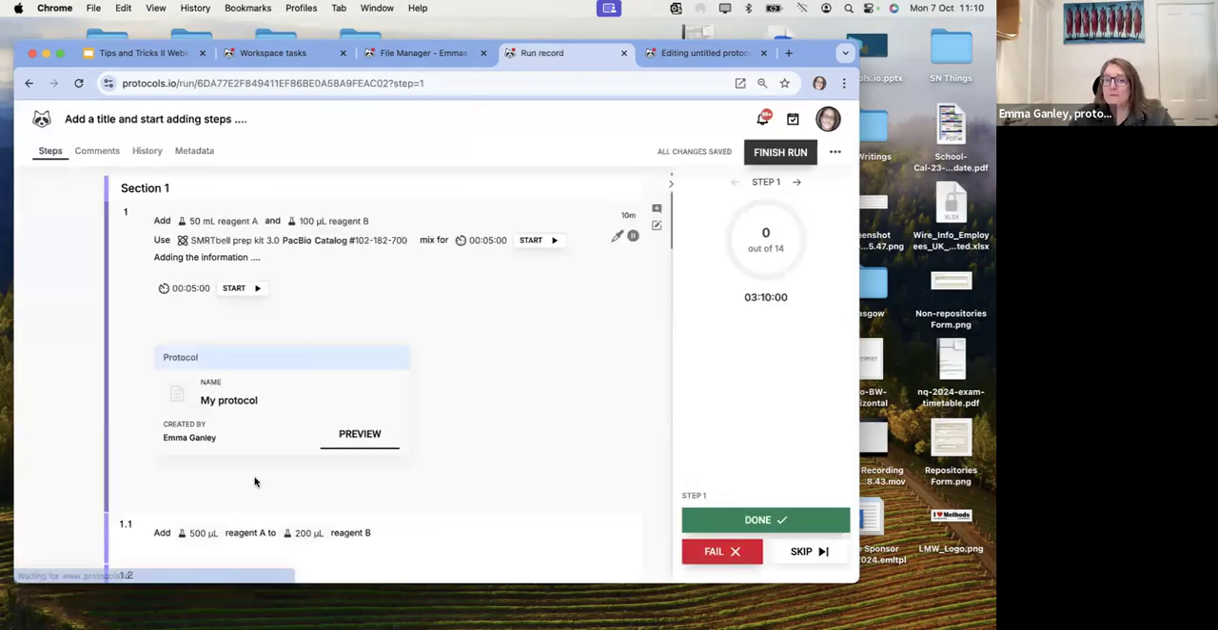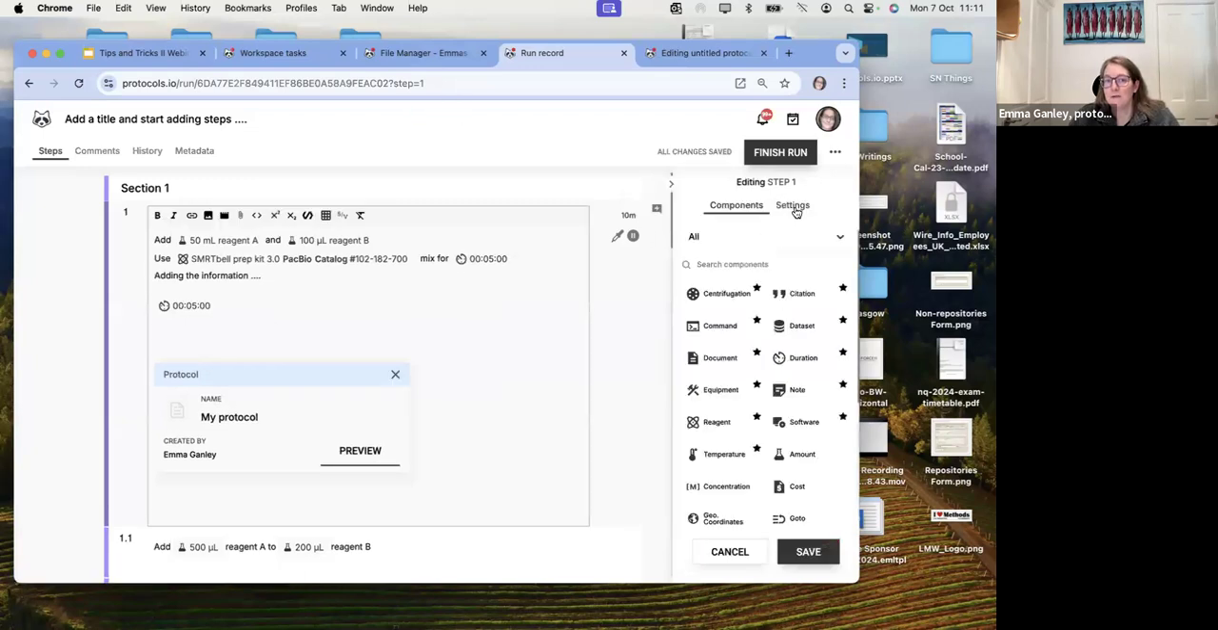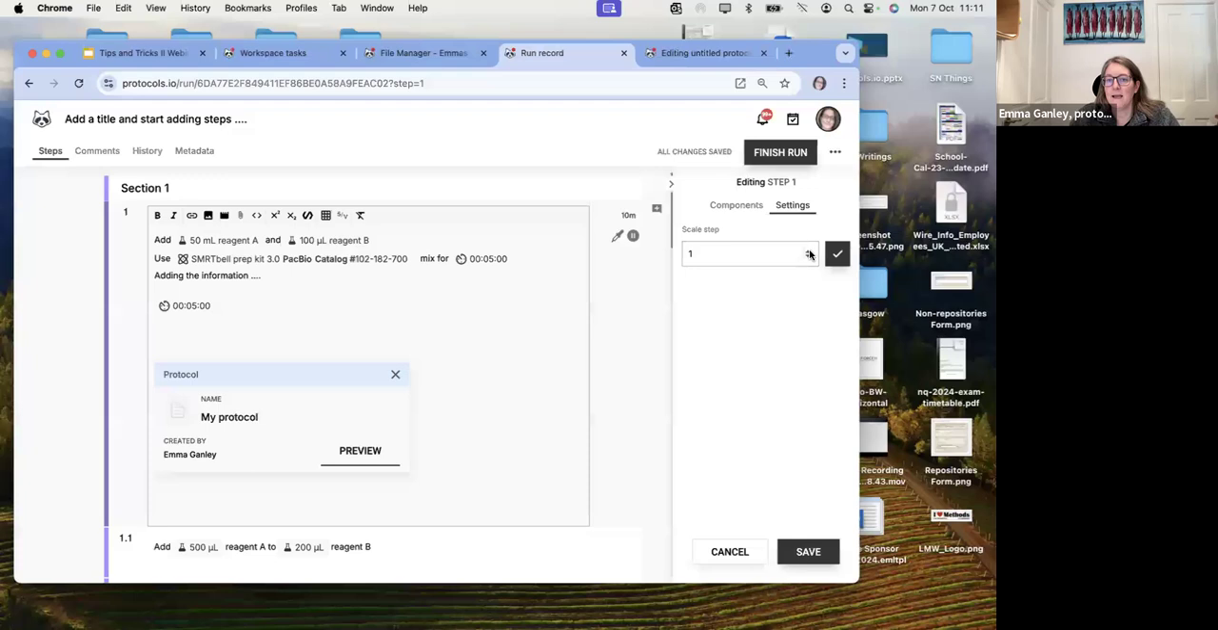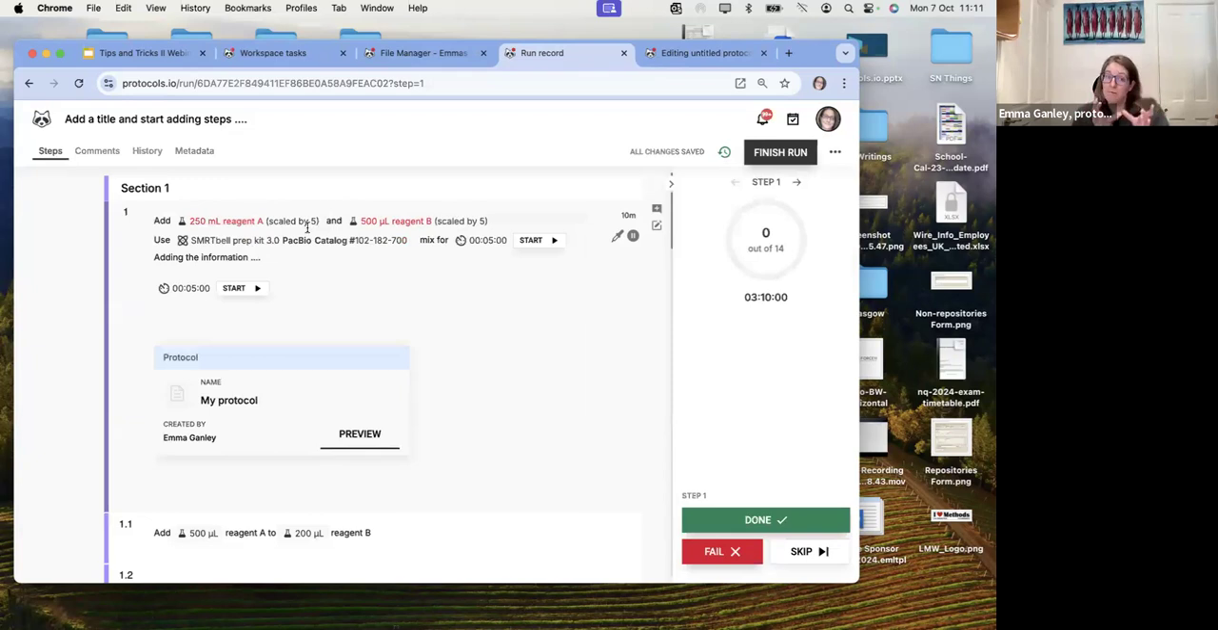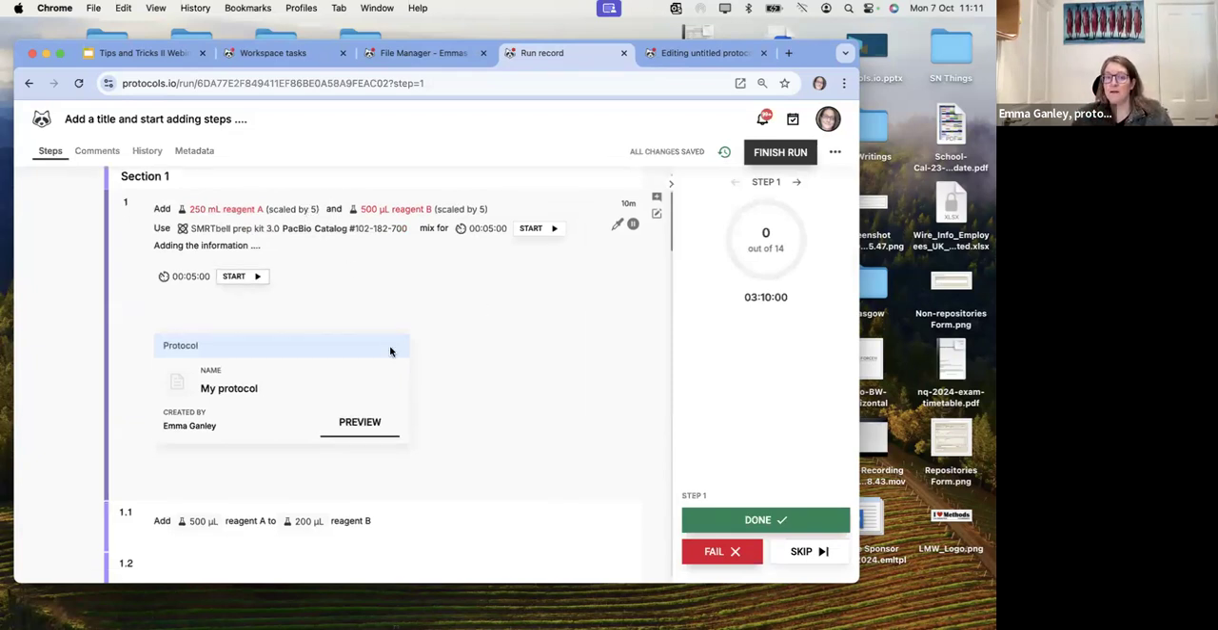So then we get this option to start and go through that run. If I have used components like I have here, I'll show you the scaling functionality that I talked about before. Because in this step there are 2 amounts, I can go to settings and I can say, actually, I want to scale this up by 5 today. You can see that the reagent amounts have turned red in here, and I will click save. So now in the run record, it's going to reflect that I scaled by 5 at this point in time.